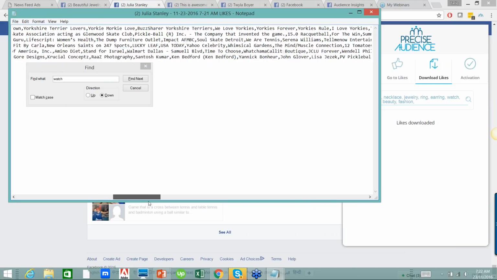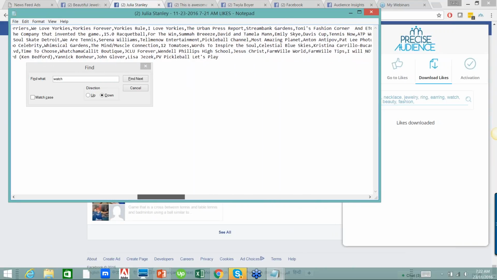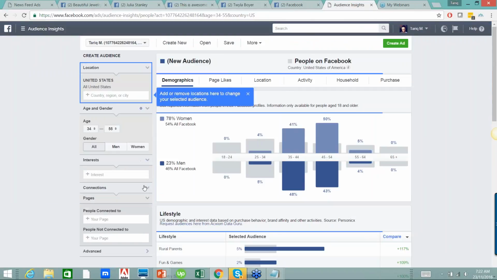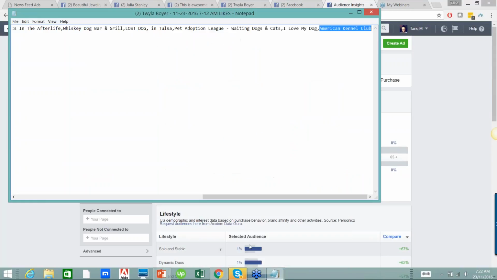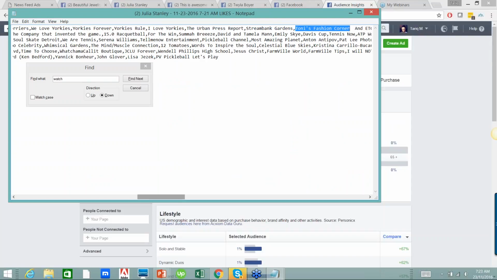So we have tennis, racquetball, Serena Williams. Obviously, there's a whole bunch here. Tony's Fashion Corner. Let's try Tony's Fashion Corner in Audience Insights. Maybe there's something there that we can try and target. So we'll get rid of these. And let's try Tony's Fashion Corner. Okay, there is nothing that's coming up there. So let's see if there's something else that we can use. Basically, where was she? It's Julia Stanley. Let's see if we can find something else.